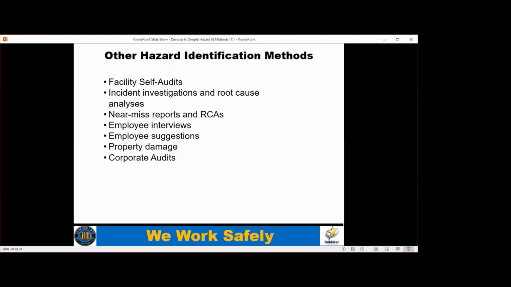So too, we use property damage reports as areas of hazard identification for us as well. Processes that we can improve, traffic flow that we can correct, or operations that need to change to prevent property damage. And then again, probably much like you all, our corporate audit.